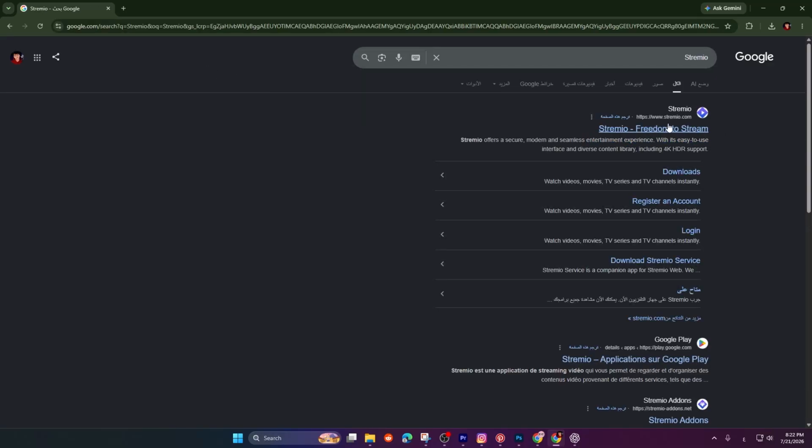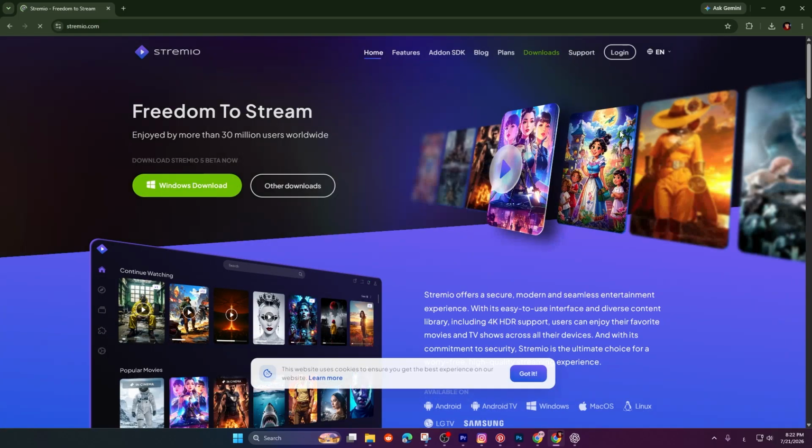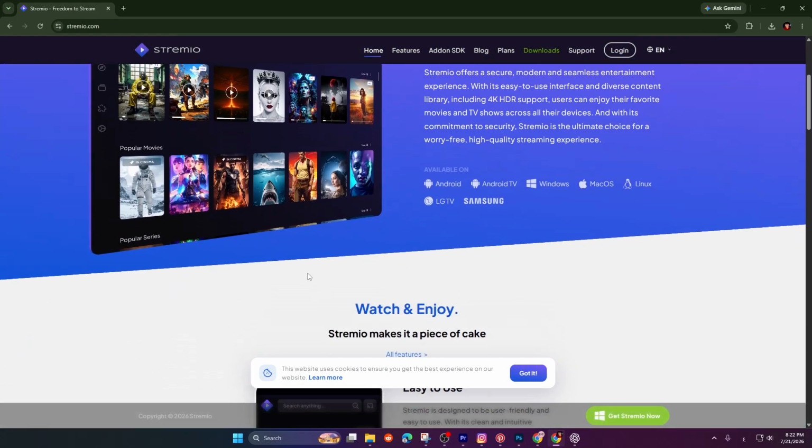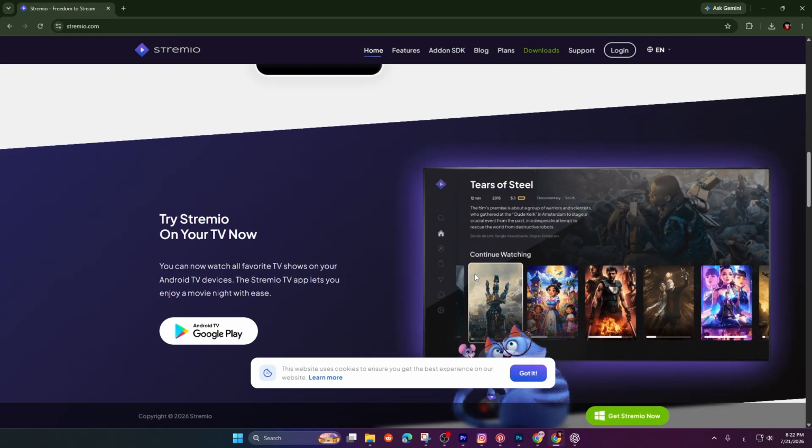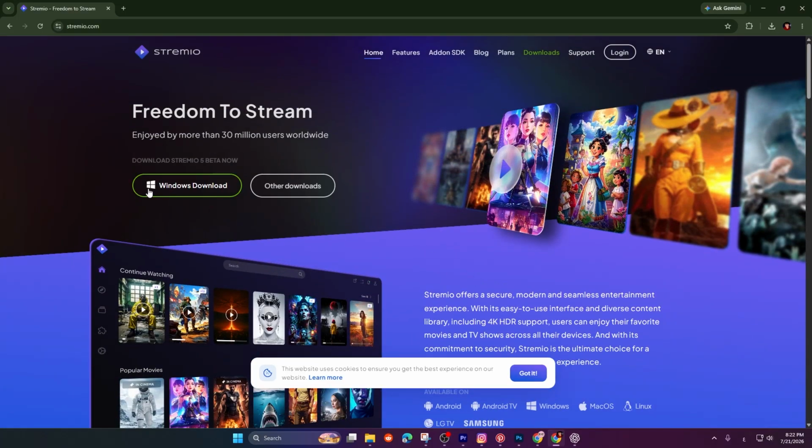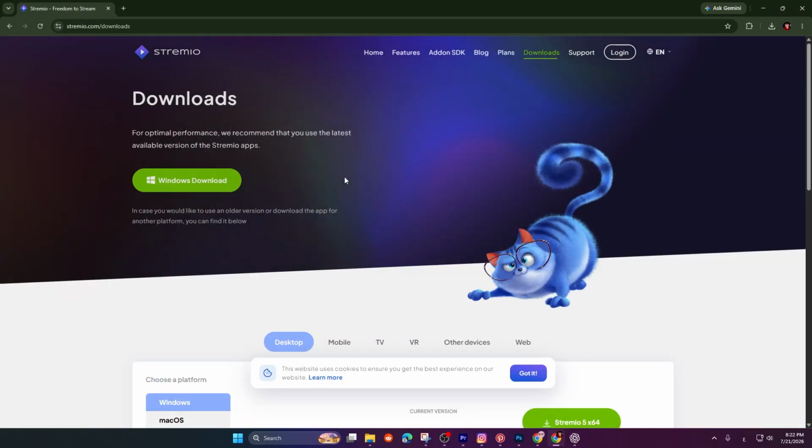First, open your favorite web browser. In the search bar, type Streamio and search for it. When the results appear, make sure you're visiting the official Streamio website before downloading anything. Downloading software from trusted sources is one of the best ways to keep your computer secure.